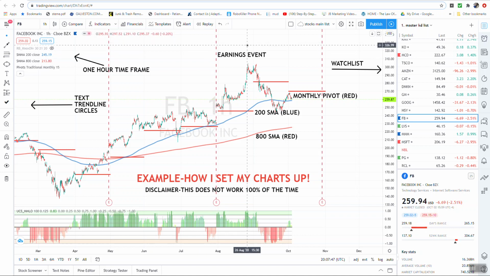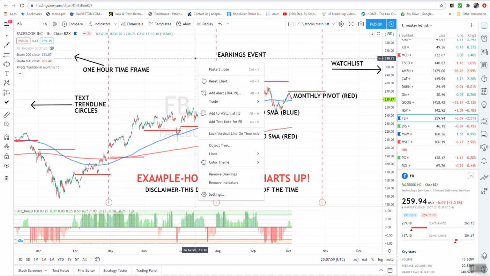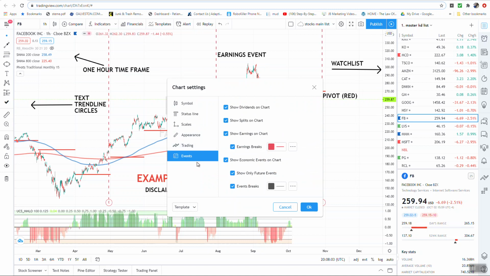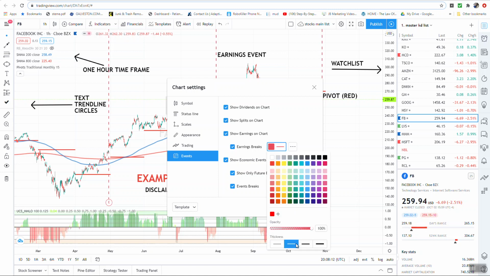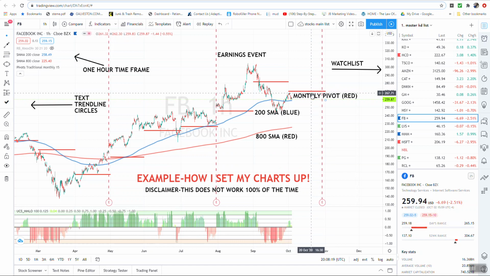Let's cover the earnings event. Earnings are when companies report how they're doing. And you can see these dashed red lines. Those are the earnings days. I'm going to right-click on my chart. I'm going to go down to Settings. And I'm going to go to Events, which is clicked on. And then make sure that all these are checked. Now for me, I use red, and I use the second one in the thickness, so I can see it real well. I'm getting to be 60 years old, need something to help my eyes see.